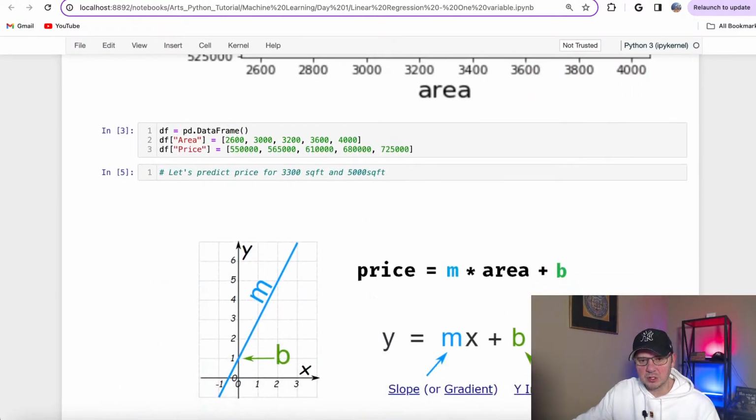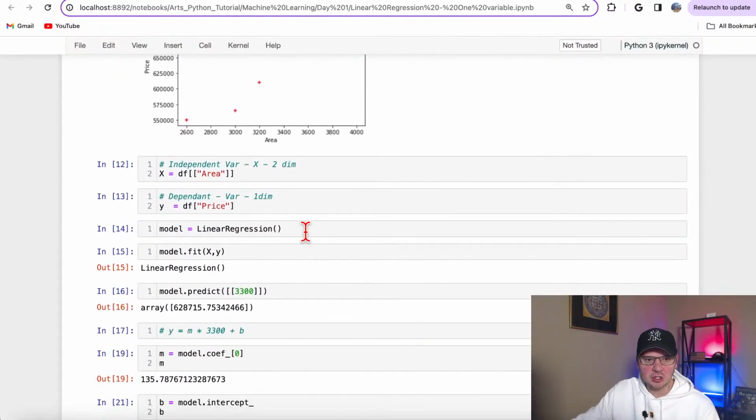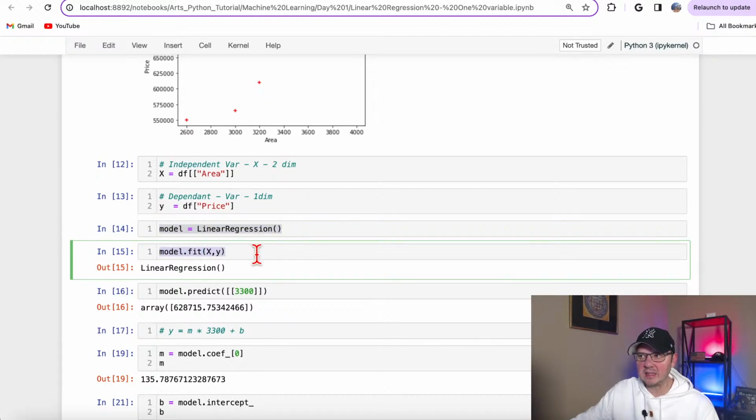All the stuff is already built into the algorithm. So for example, to calculate all this, all you have to do is write 2 lines of code, this and this. Here what's going on is we're initializing a linear regression model that has all the formulas built in, and then on this line 15 we train this model, and then we make a prediction.